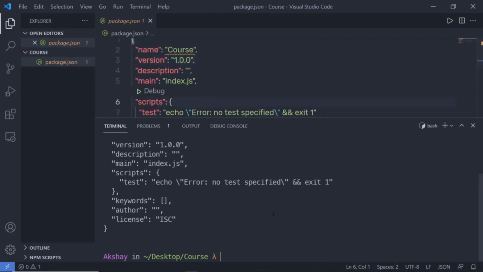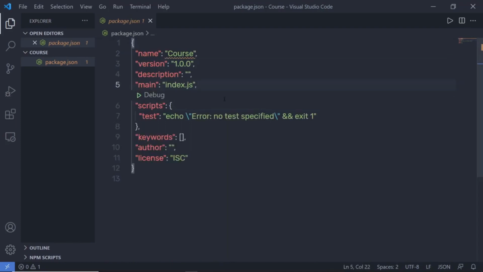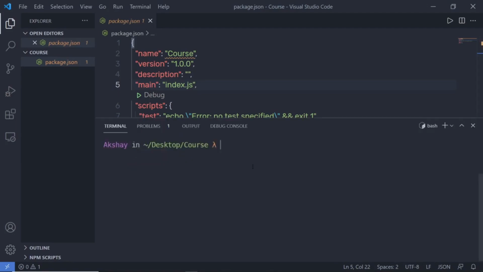Now just clear the screen. If you don't know anything about Node and the package.json file, I have a complete course on Node.js. You can find that course in the description of this video. Now because we are using Node just for installing Tailwind, we're going to simply create a package.json file and then we're going to install Tailwind.